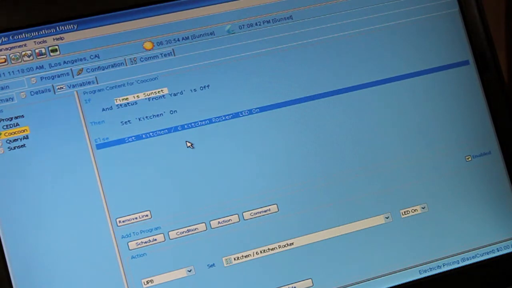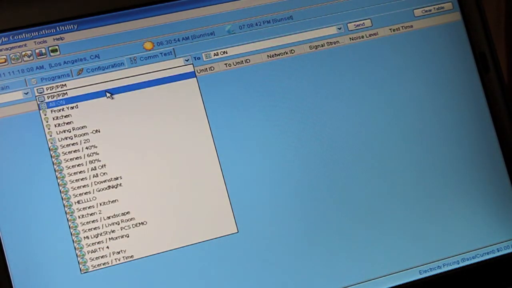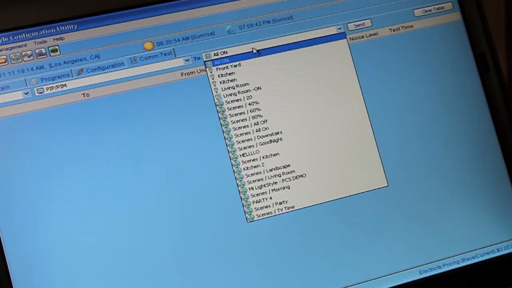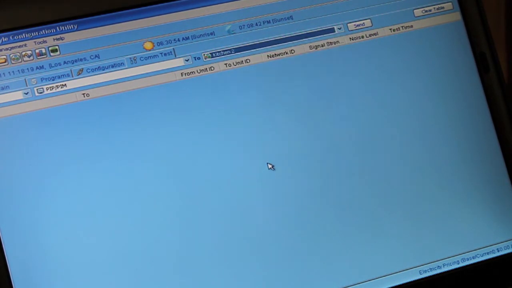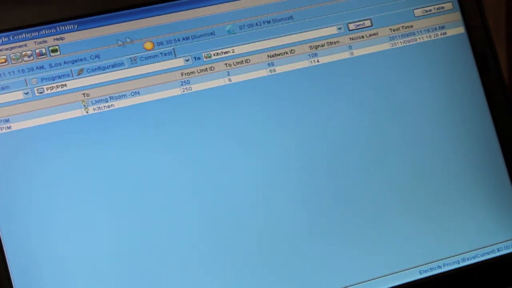Yeah. Now, in the end, when that's all said and done, I can also do comm tests from any one of the devices, or basically the PIP or PIN, which is my front end, to any other device. Or I could go to a scene that is all devices, and it'll go do a comm test to every piece. And it'll tell me unit, signal strength, noise level, test time. So this is basically a device to device, or I could say repeater to everything, and I can do a repeater test. Right. I also have a log view.